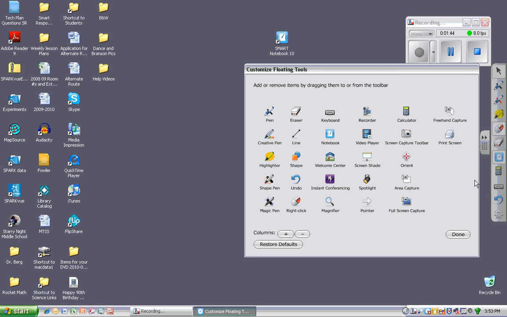Drag and drop. Okay. Let's find out that I really didn't use that calculator very often and it's just taking up space. I really don't want it there. So I'm going to grab that calculator, pull it back into the Customize Floating Tools window, and drop it. And now it's not on my Floating Tools toolbar anymore. When I'm finished, I just go ahead and click Done. If I ever want to restore the defaults, there's an option right there as well. So I'm going to go ahead and click Done.